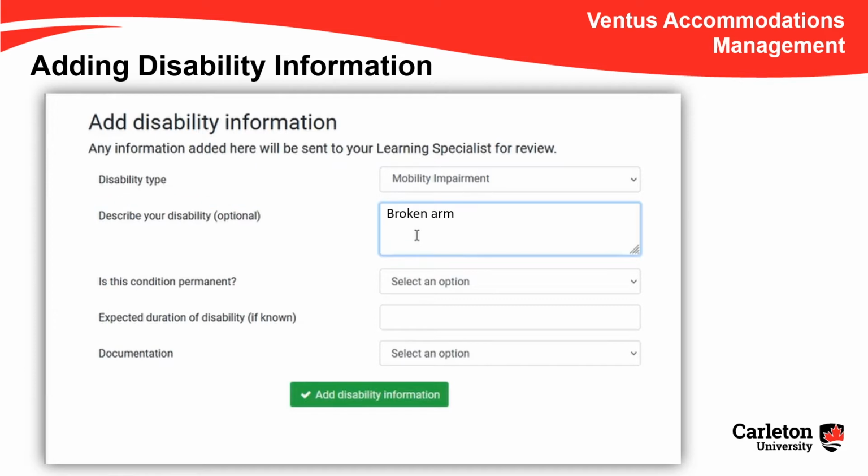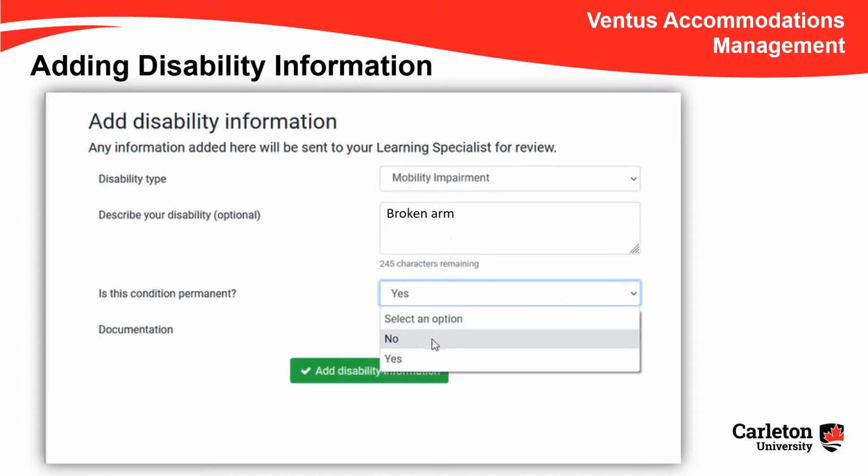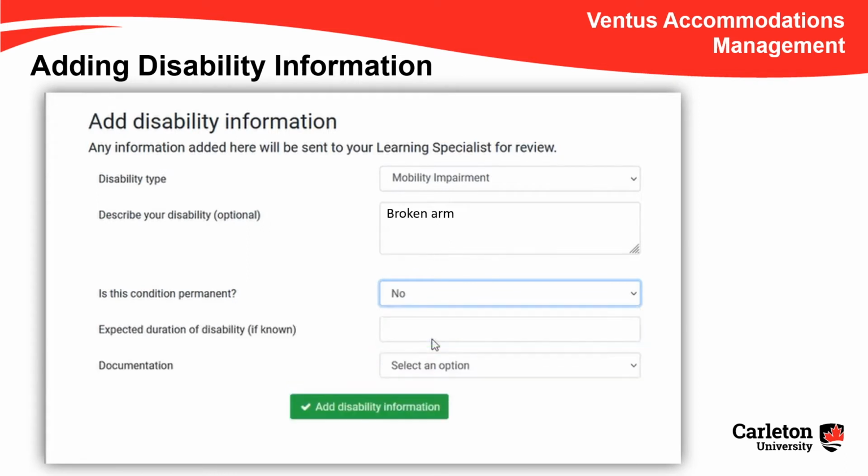You would then answer the Is this condition permanent question by clicking the down arrow and selecting yes or no. For a temporary disability, we would choose no. If you chose no to the question above and know how long the disability will last, you would enter the time frame in the Expected Duration of Disability If Known field. If you chose yes to the question above, the Expected Duration field disappears.